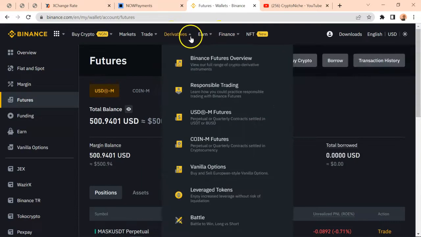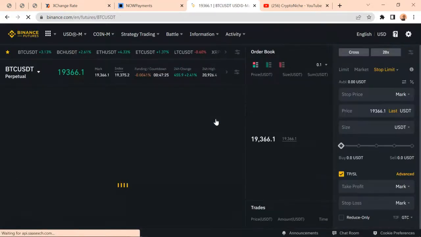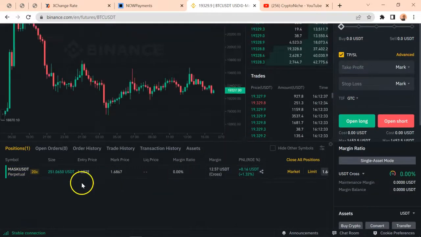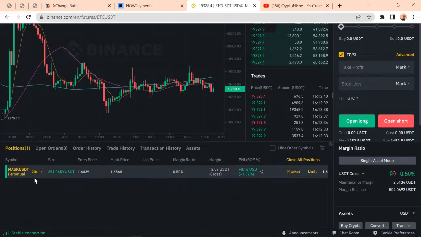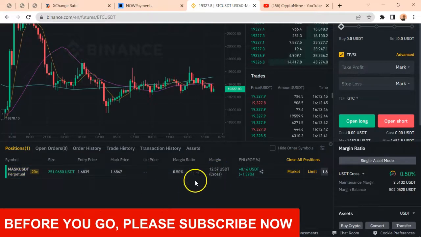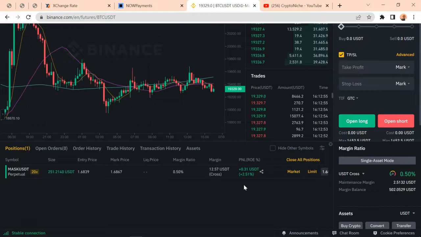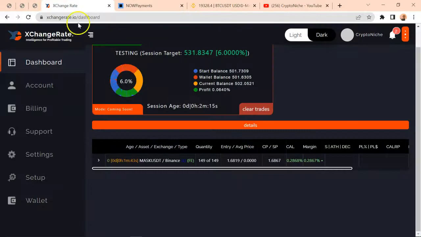So let me go to derivative. Let me go to USDC futures so you can have an idea of what the bot is doing. It is using 20x leverage. If you ask me, you can say that this is really big. Yes, it is big. It is using a big leverage, and right now it is having a 2.5% profit at the moment on that position. Once the target is achieved, the bot is going to close it and keep the profit for me, and I'm going to receive a message that the bot has reached the target.